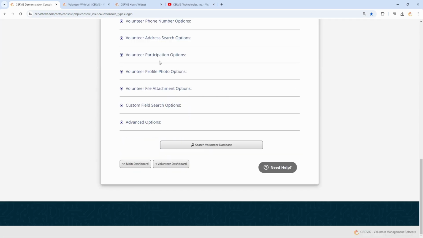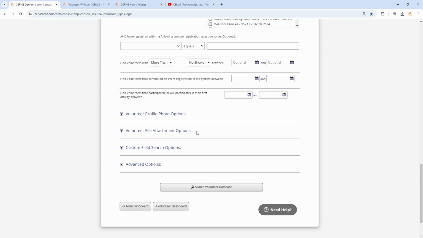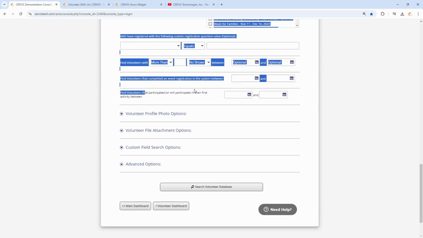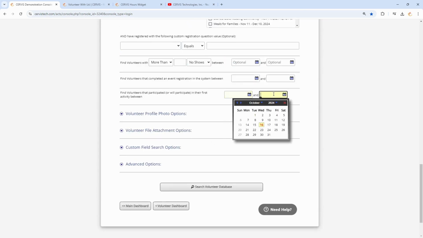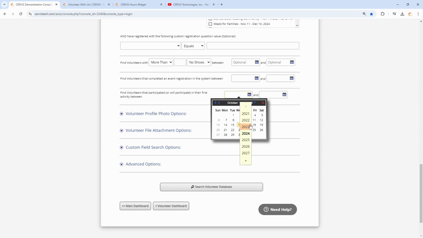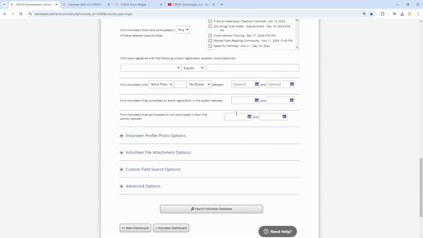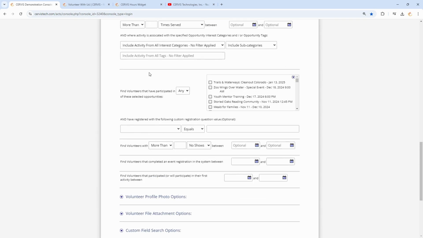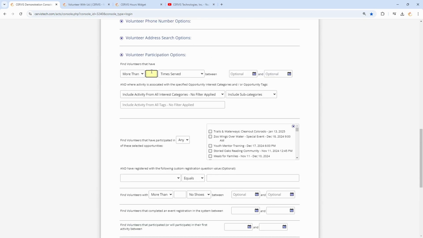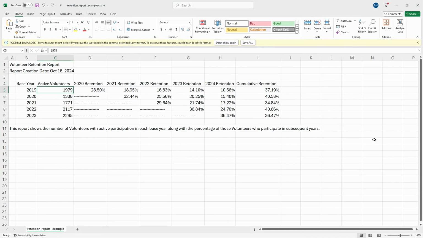So if we go back into the advanced volunteer search, under participation options, you can find volunteers that have participated in or will participate in their first activity. So I could go in here and set this to 2019 and say, okay, show me everyone whose first activity was in 2019, and then apply another filter for people of that group who served more than 0 times in 2020. Right. So if you want those numbers and you want to actually see the people and engage them directly, you can run searches to pull that. This report is just pulling together the data cumulatively so you can see those trends.